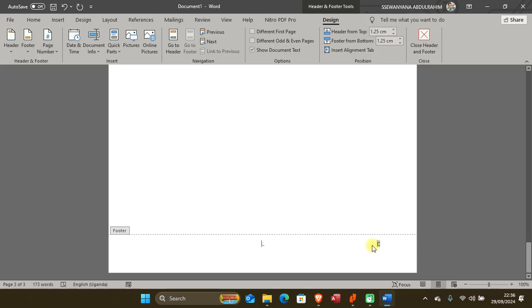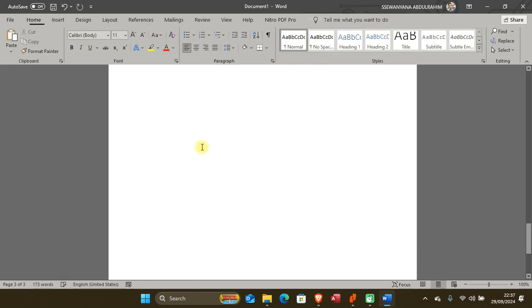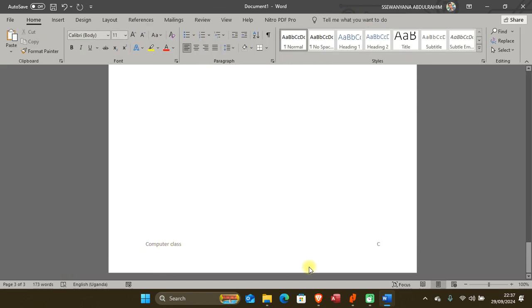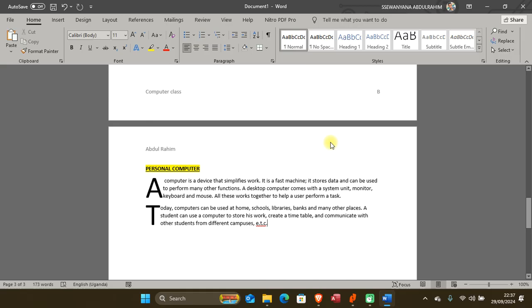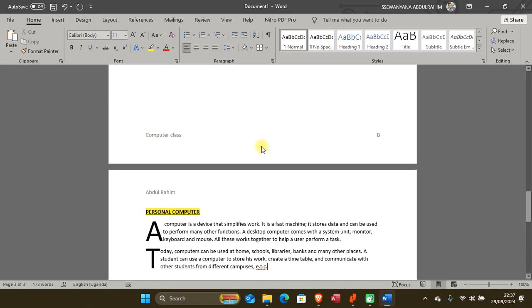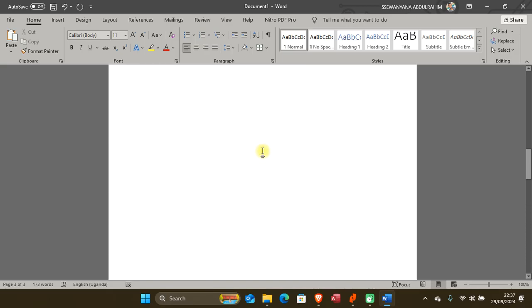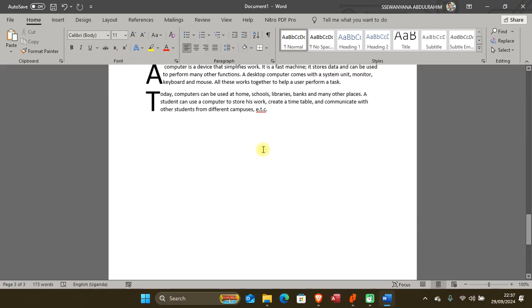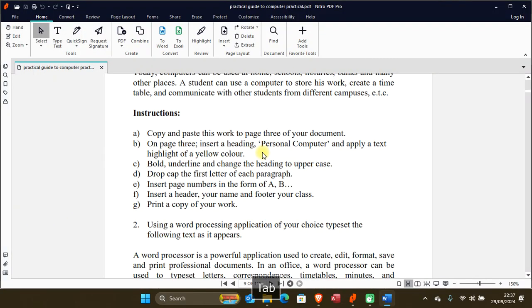How do I do that? All you have to do is to just come here. I'm going to write here computer class. I'm going to delete it. Now click on tab, then I can close. You can see I can have the footer and also the page number at the same time. Simple like that. Yeah, you don't need to delete the page number, you can have them both.